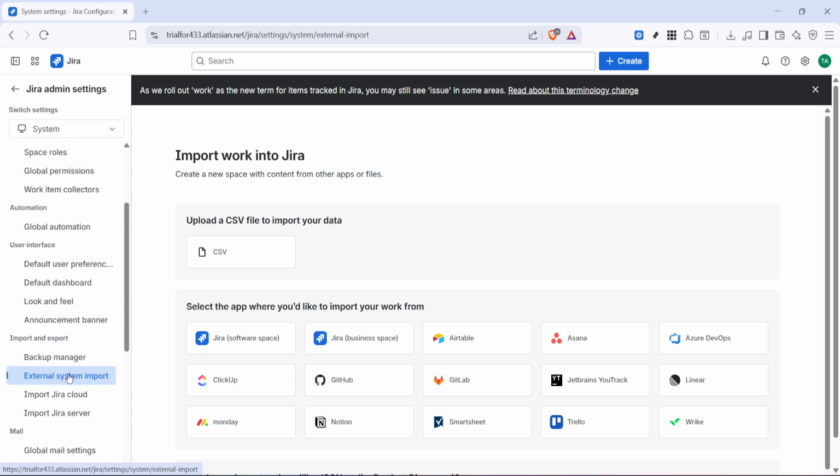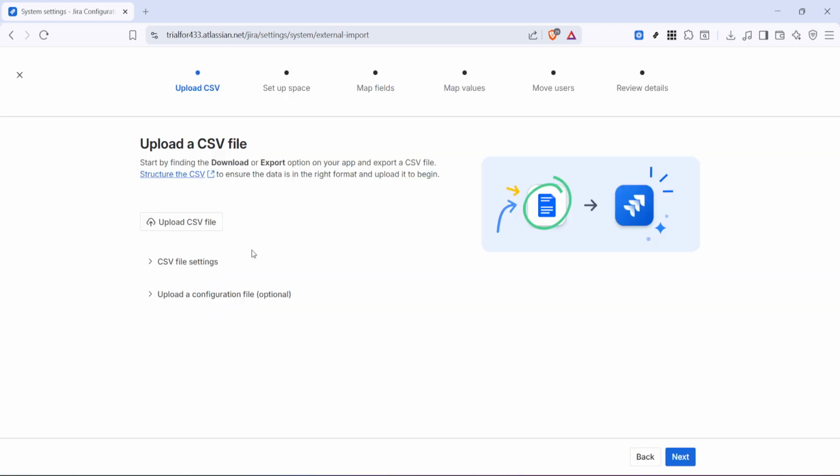When the external system import page opens, click CSV. Jira supports different kinds of imports, but for spreadsheet-based issue data, CSV is the correct option. If your data has been exported from another system or organized in a table format, this is usually the format you'll be working with. Next, click Upload CSV file.